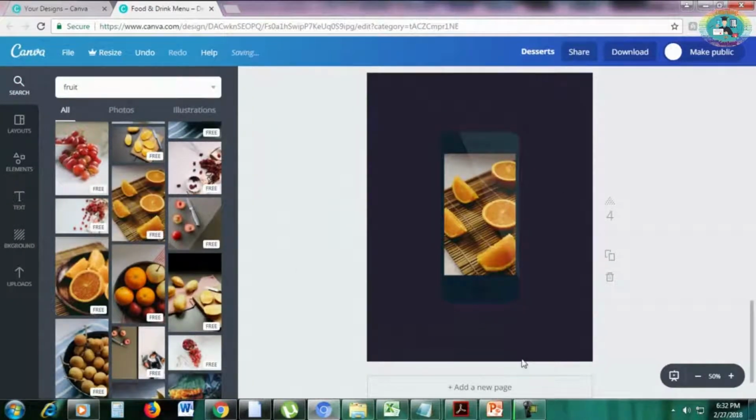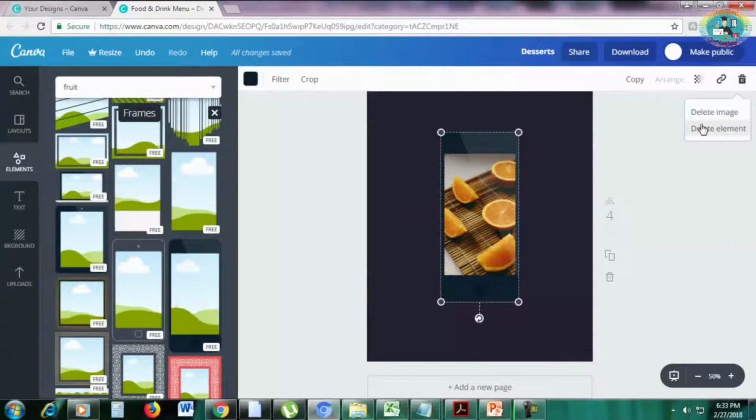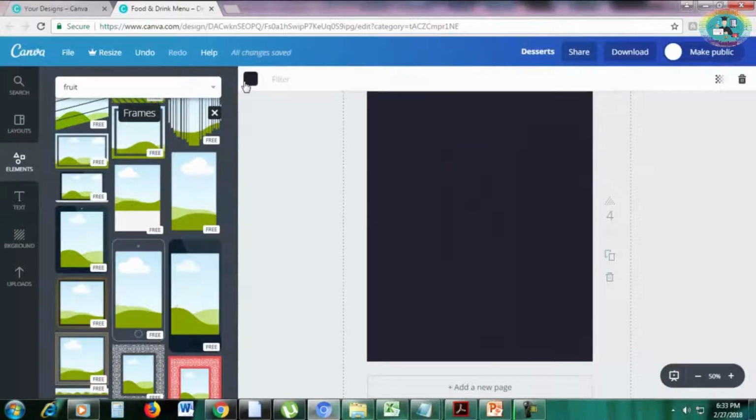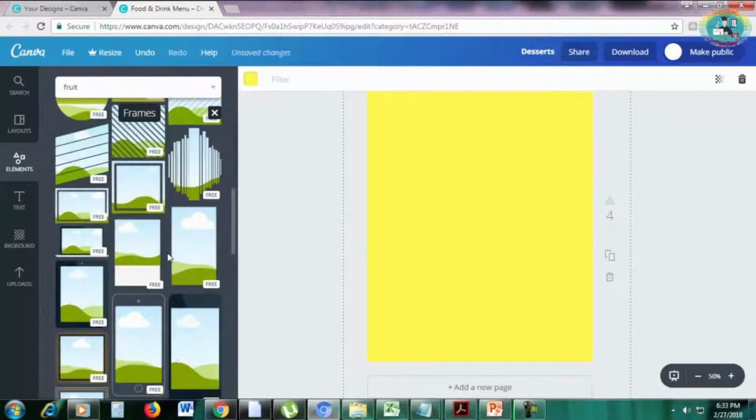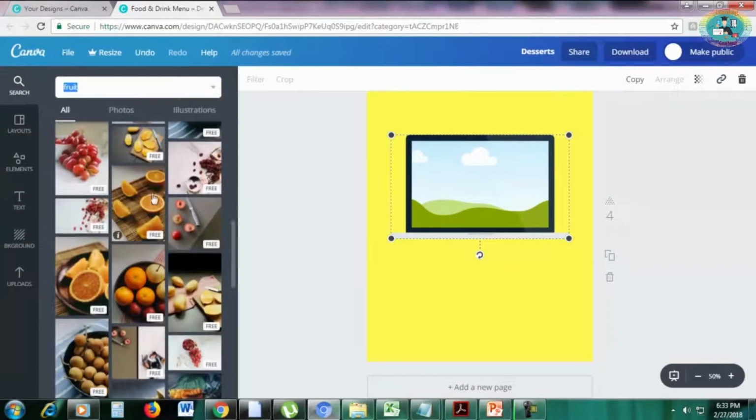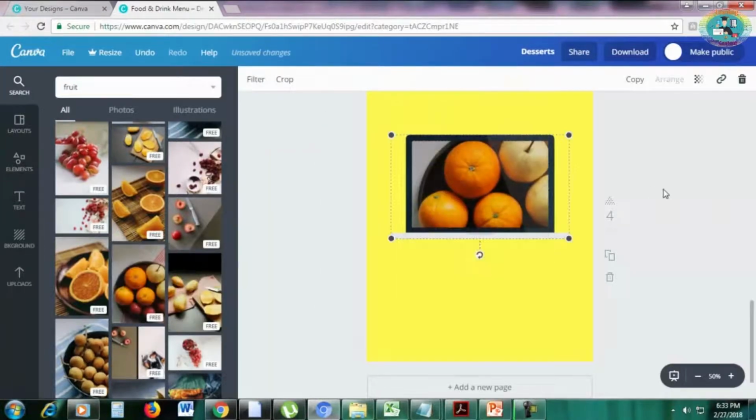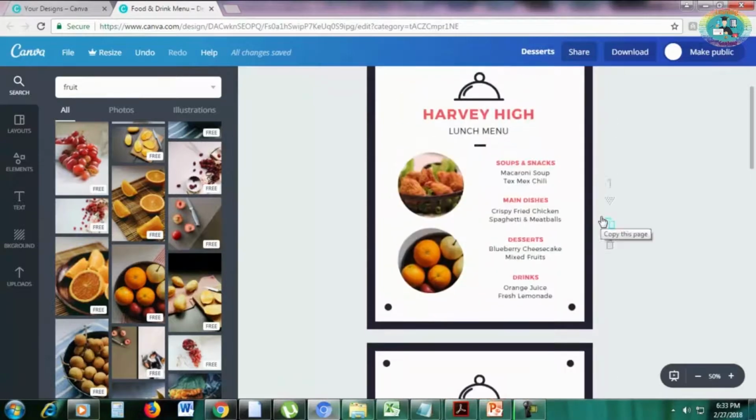Or if you need a frame of a laptop, then that is also possible. Let's just delete this first. I want to change the color of the background to a yellow color. So there's also a frame of a laptop. This could be useful. Let's add some photos here. So that is how you use frames and grids, right?